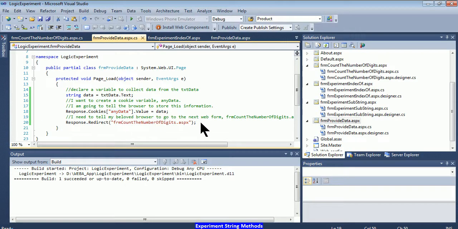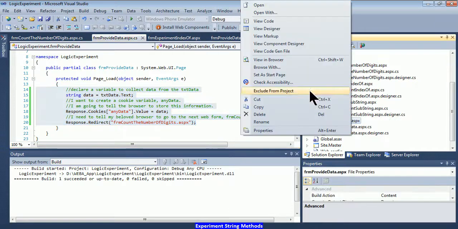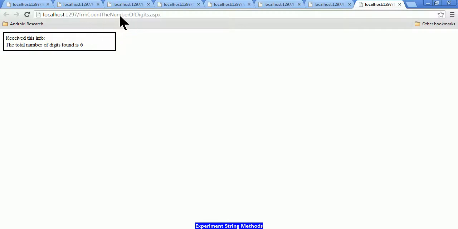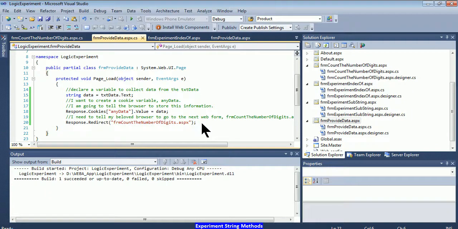Do you know what it is or not? I put the code in the wrong event method. Why is it here? You notice what happened or not? When I right click the frm provide data and view in browser, it will automatically go to the frm count the number of digits, right? Why didn't it stop? Because I put all this code inside page load.